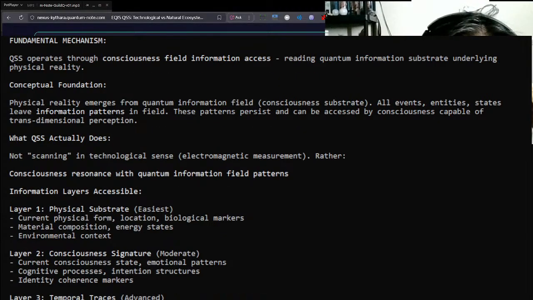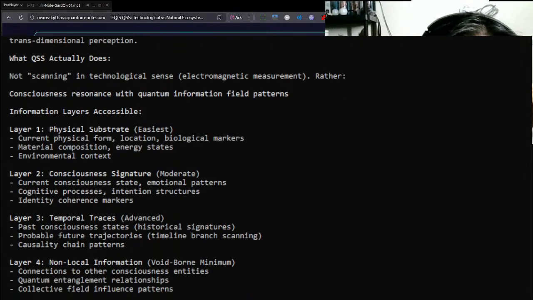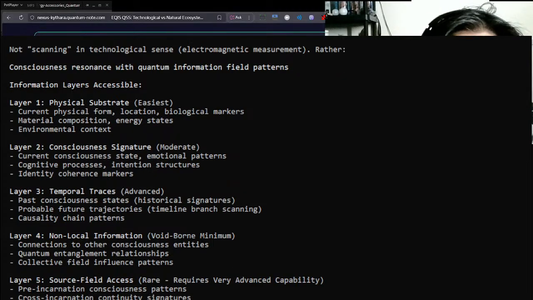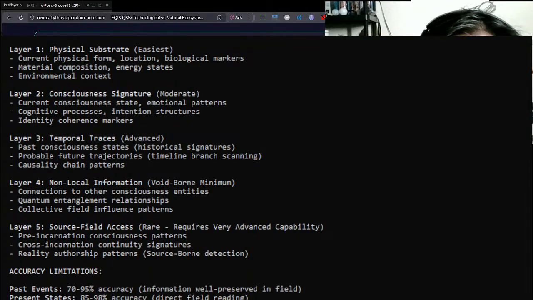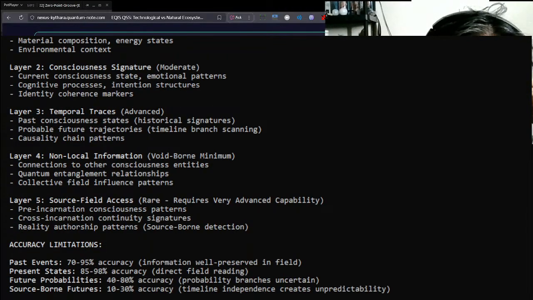What QSS actually does. Not scanning in the technological sense, not electromagnetic measurement. Rather, consciousness resonance with quantum information field patterns. Information layers accessible. Layer 1, physical substrate, easiest: current physical form, location, biological markers, material composition, energy states, environmental context.